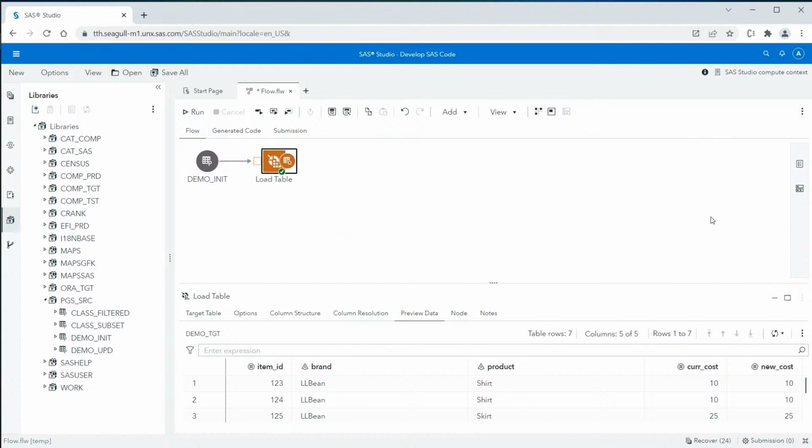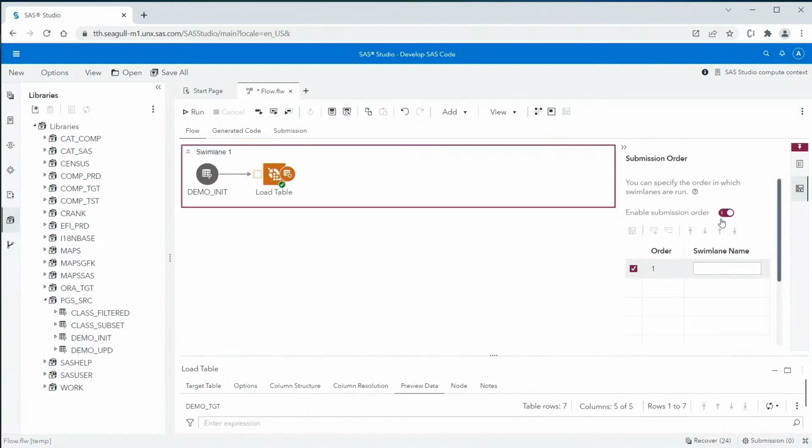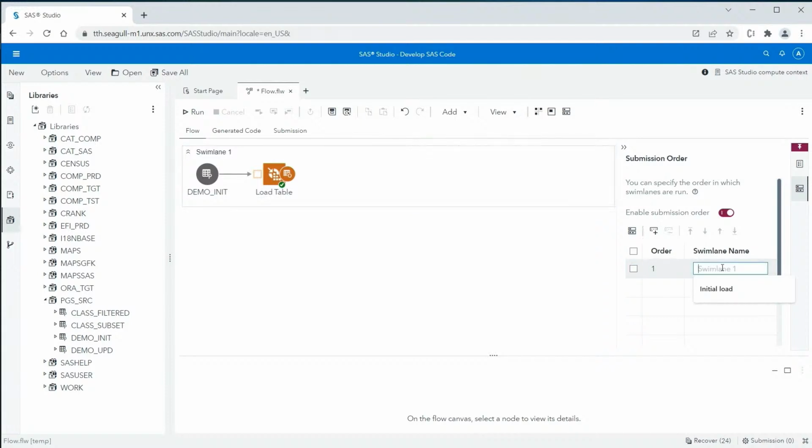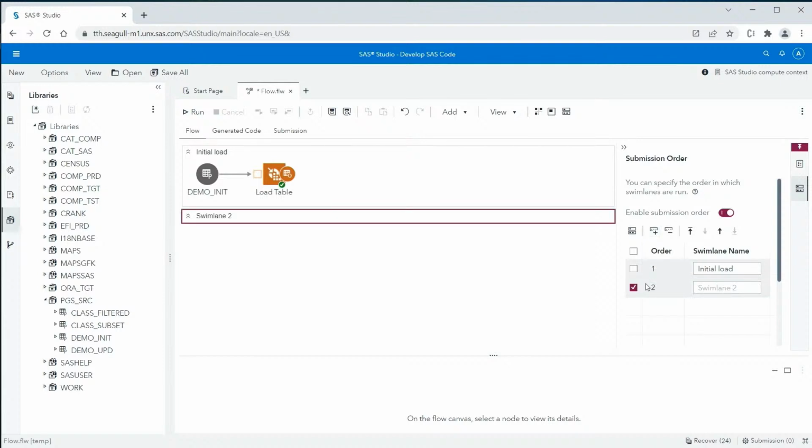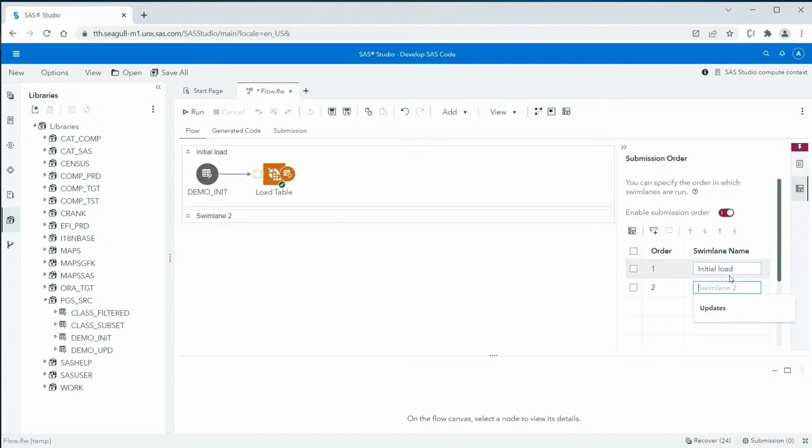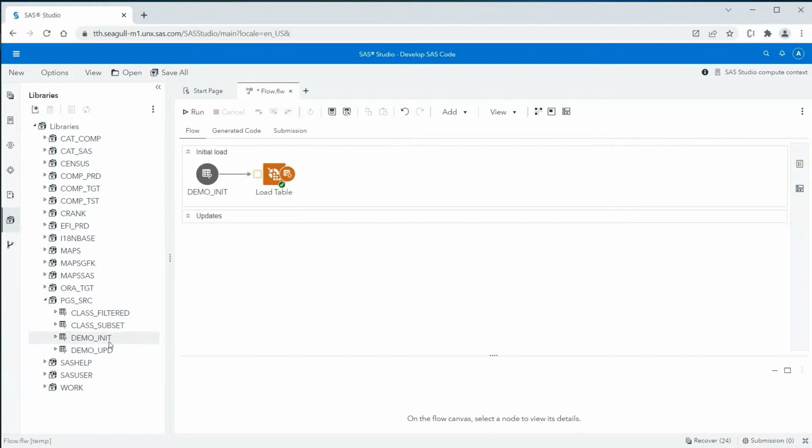Maybe just for the sake of beauty, let me quickly organize our pipelines into swim lanes. This was our initial load, so I can pick up this from there. Our next swim lane will be updates, because we are going to update this table with the new data. And I can already hide this.